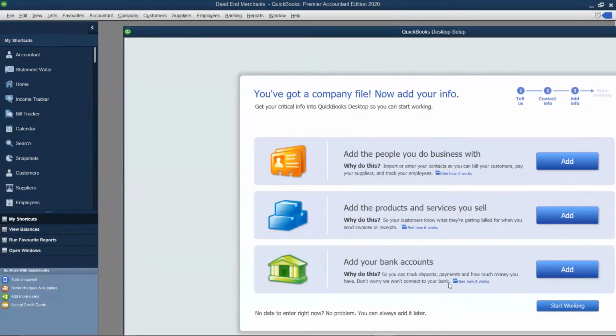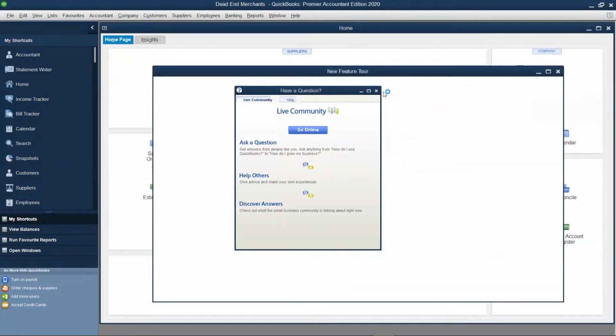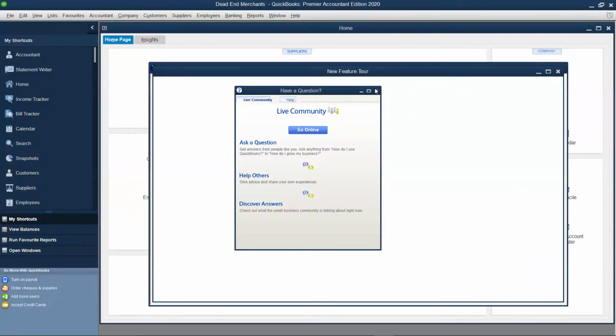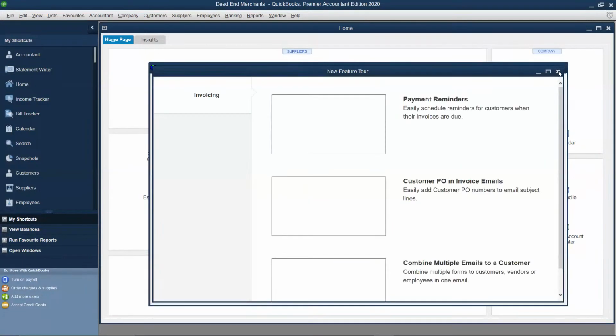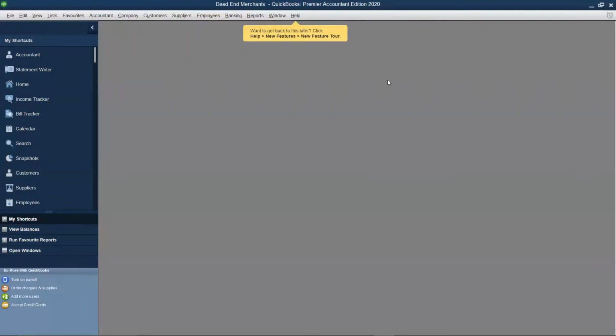Start working. So just close those windows. Anytime you get any notification which requires you to connect to the internet, please always close those windows. Otherwise, you'll mess up your software and you'll not be able to use it.